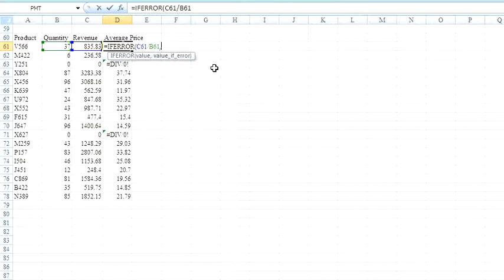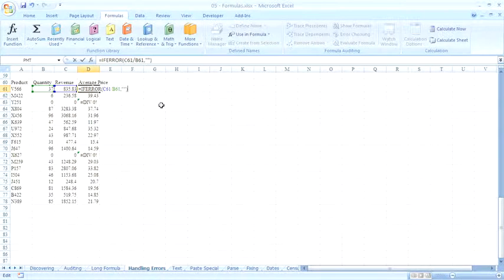and now type the value that you want to appear if there's an error. I'll put 2 quotes and close the function. There are several advantages of IFERROR. First of all, it handles any kind of error you could ever get, whether it's an NA error, a value error, a reference error, a div by 0 error.